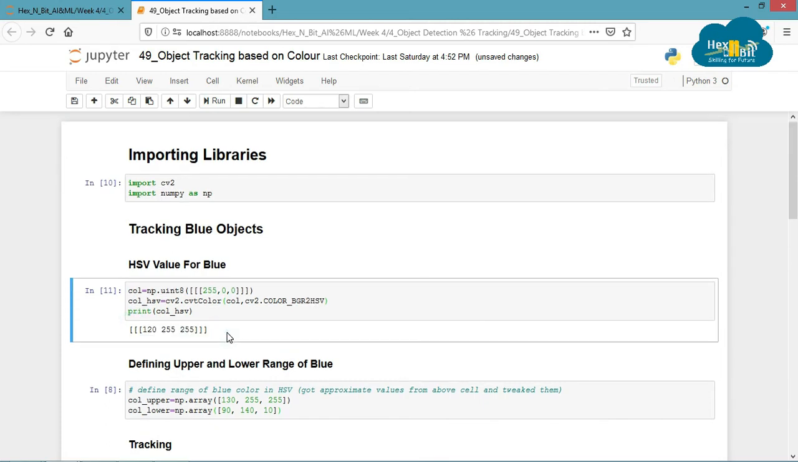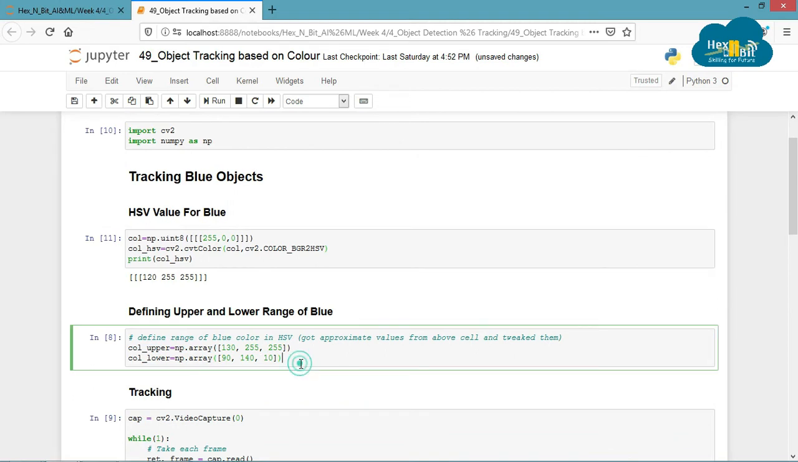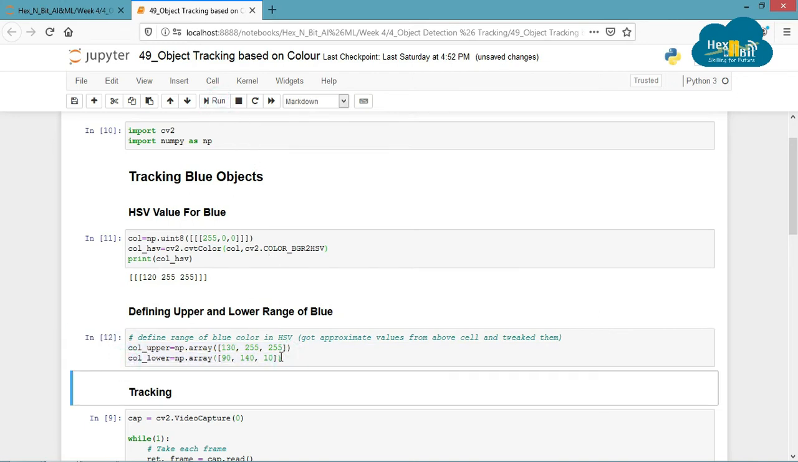Let's move further. We'll create an upper limit and a lower limit based on the HSV values of blue color. So we have selected the upper limit as this and the lower limit as this. These limits will be used later in our code to filter out the blue region.